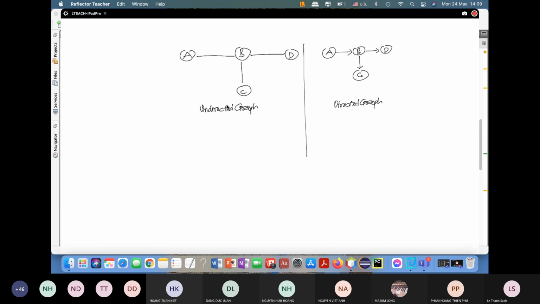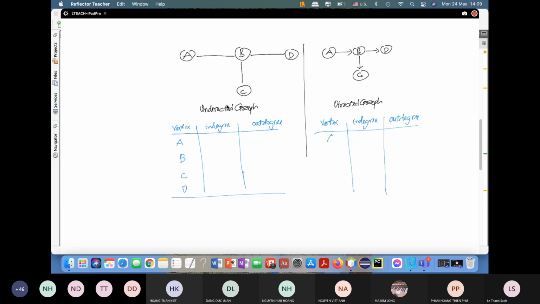Now talk about the in degree and out degree. We have vertex V, in degree, out degree, A, B, C, D. We have vertex, in degree, out degree, A, B, C, and D. Now, how do we fill in the in degree and out degree?